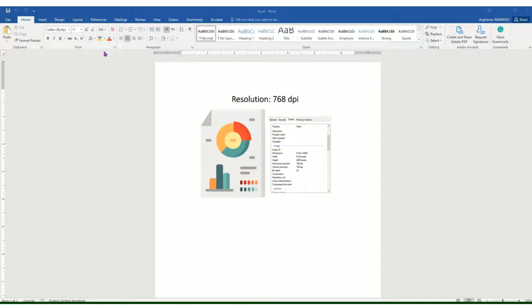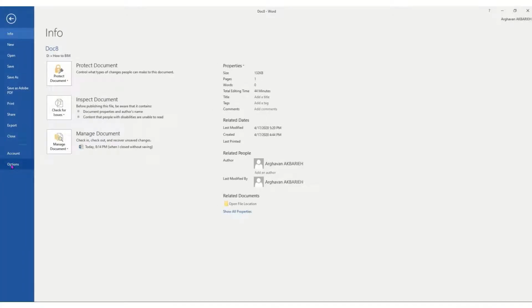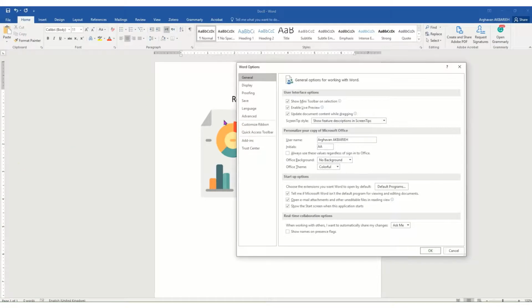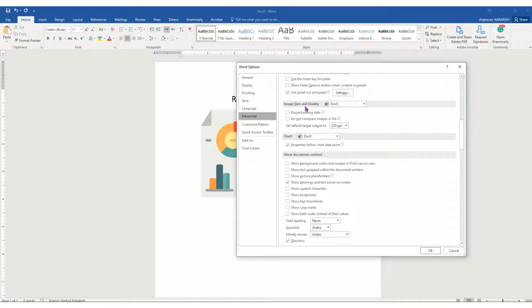So I found out that the problem lies in the internal setting of Microsoft Word, not the resolution. It's not related to the resolution of the pictures. So what you have to do is to go to the file, then you go to options, you go to advanced, and you search for image size and quality.